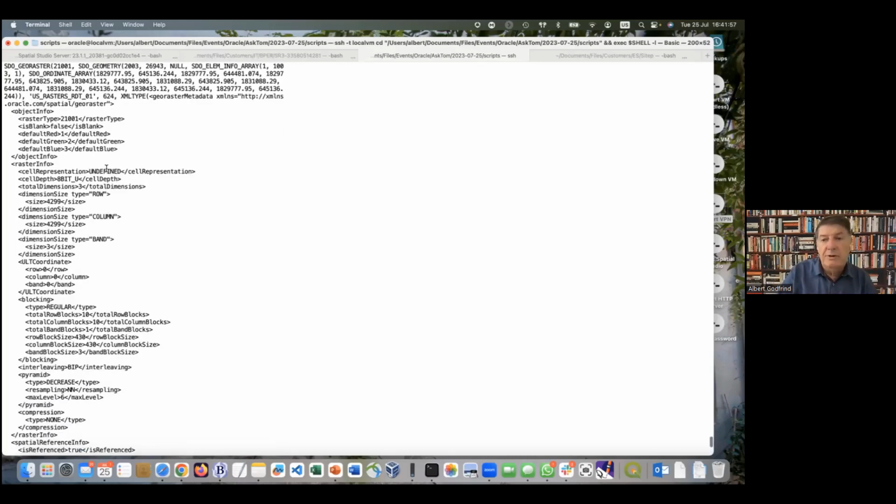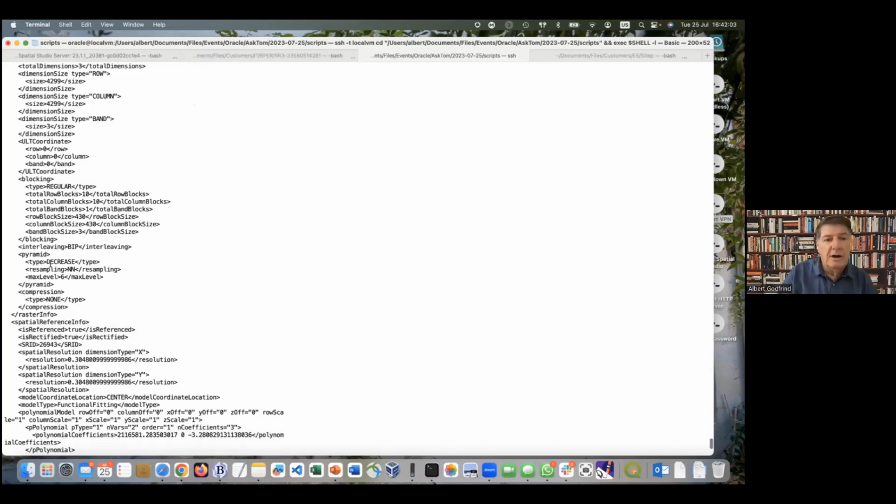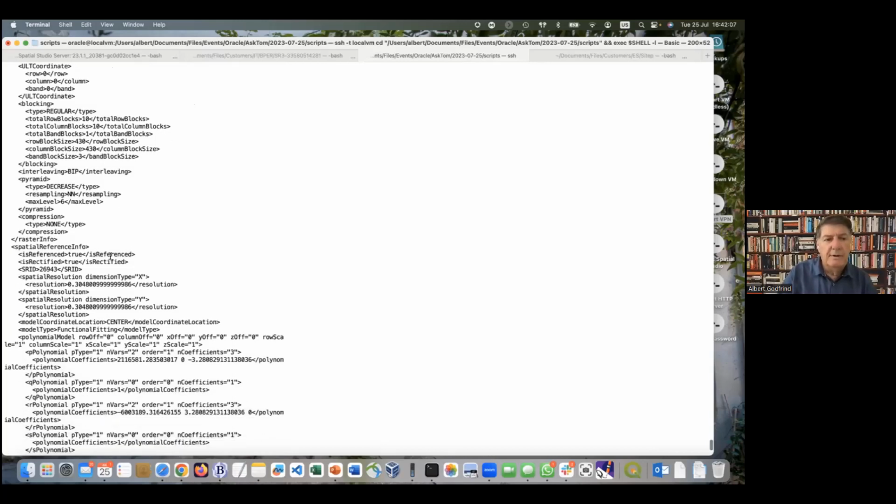It's undefined, means there's nothing, it's just numbers. It's 8-bit unsigned, a row, column, band. How many rows, how many columns, what's the block size? How many blocks do we have? The pyramid, so 6 levels.